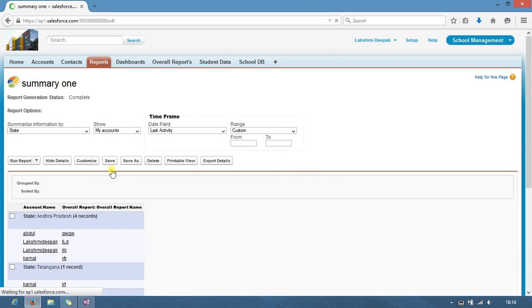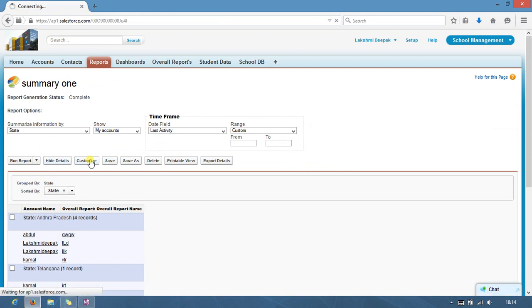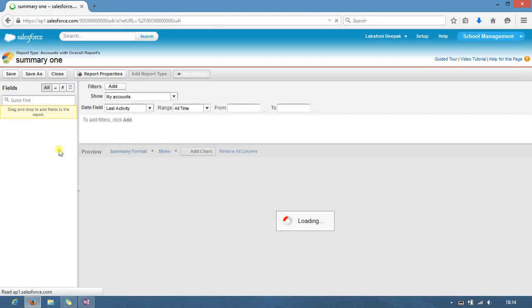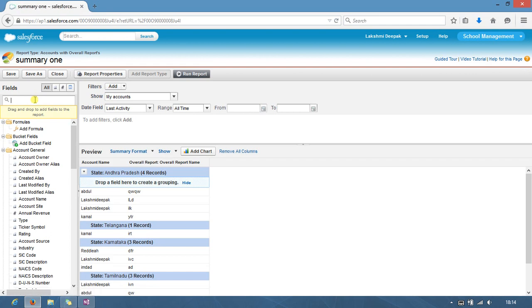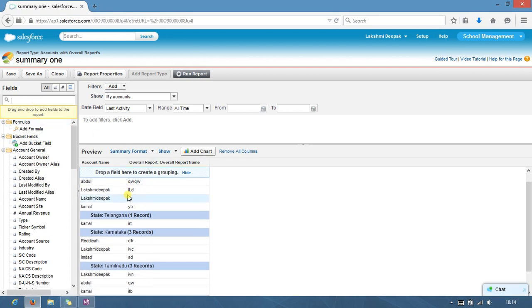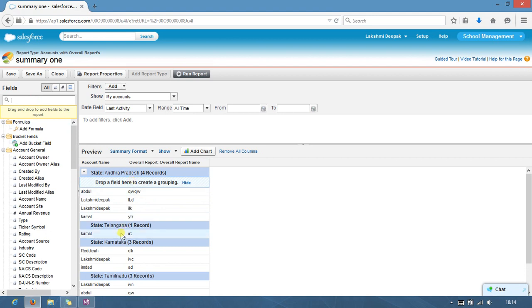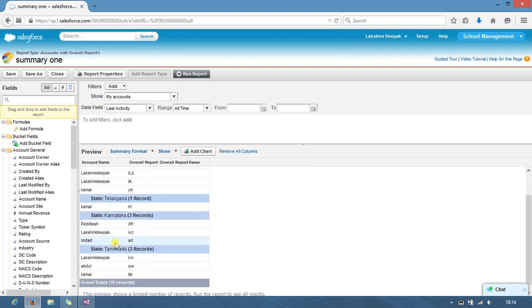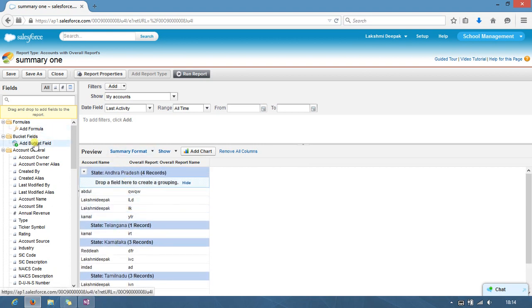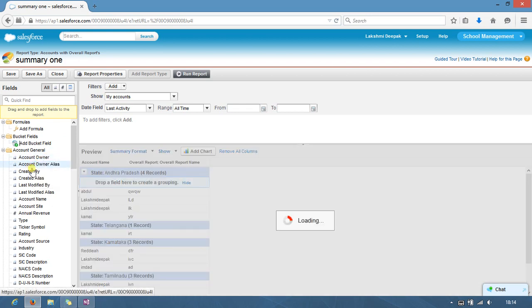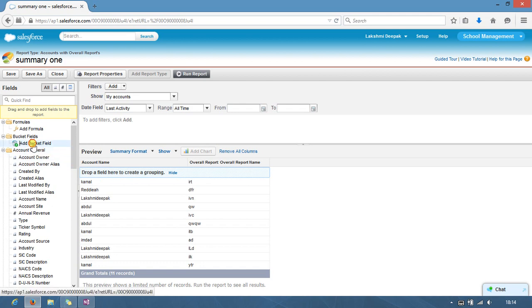I'm just opening it back. Click customize. See, we can even group up data. Here I just grouped up Andhra Pradesh, Telangana, Karnataka individually, right? What is my requirement? I just want to group up the records, Andhra Pradesh, Telangana, Karnataka, Tamil Nadu, into two groups. Just click on add bucket. Just remove state here. Just click add bucket.